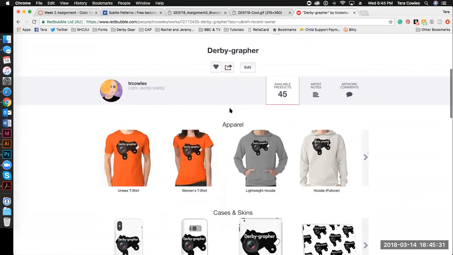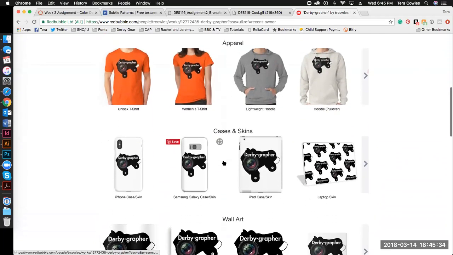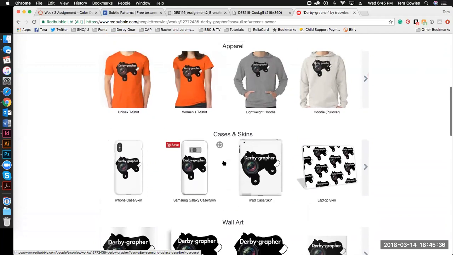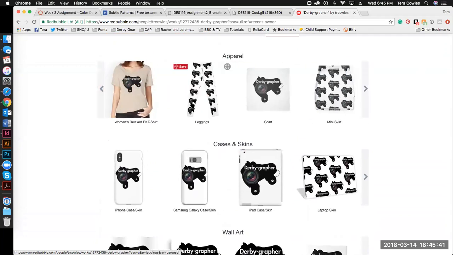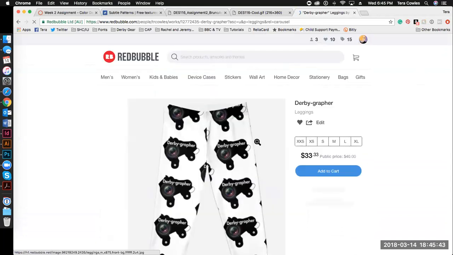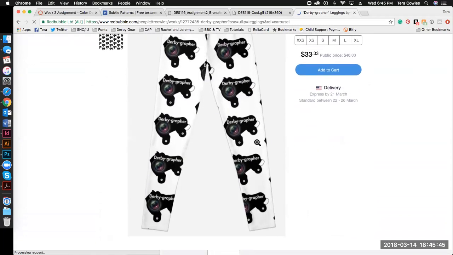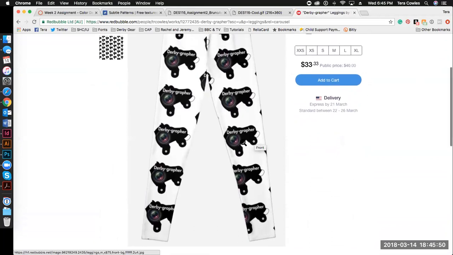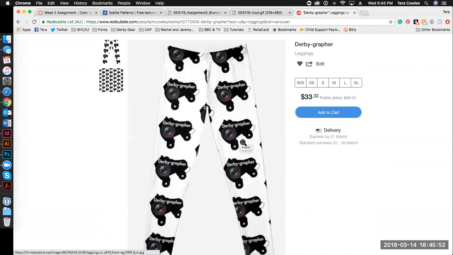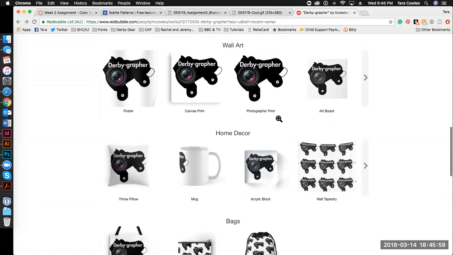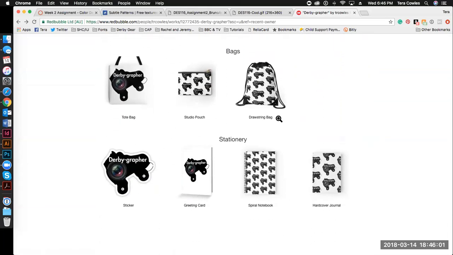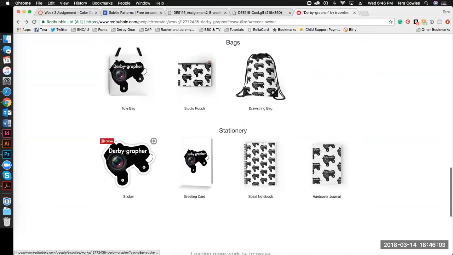So every now and then I get sales for stickers, t-shirts, and hoodies. I'm still waiting for a photographer to come out and say, yes, I am going to wear my Derbygrapher leggings to a game. The site takes care of all that stuff, though, making it and shipping it, right? I get about 3%.